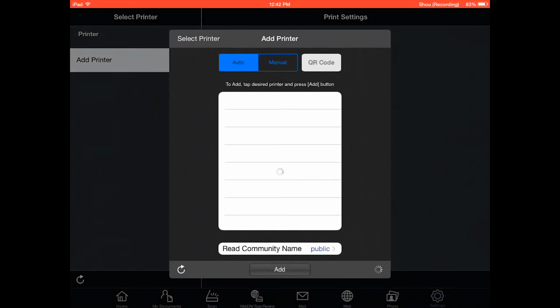Now, there are three different ways we can add printers. I'm only capable of showing you one here, but I can explain the other two for you as we go through. The first thing is, you'll notice the blue that's highlighted is Auto. In our centers, we have a security feature that's disabling the auto search option.